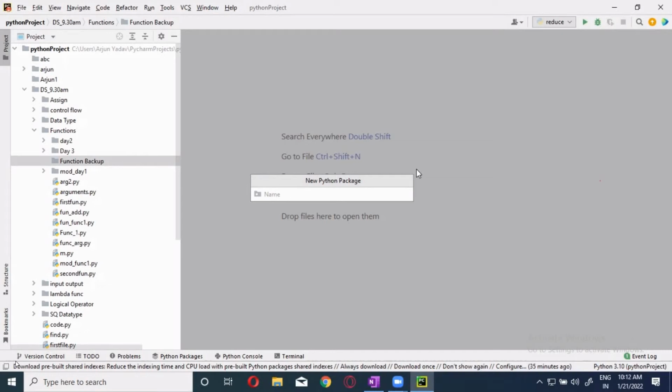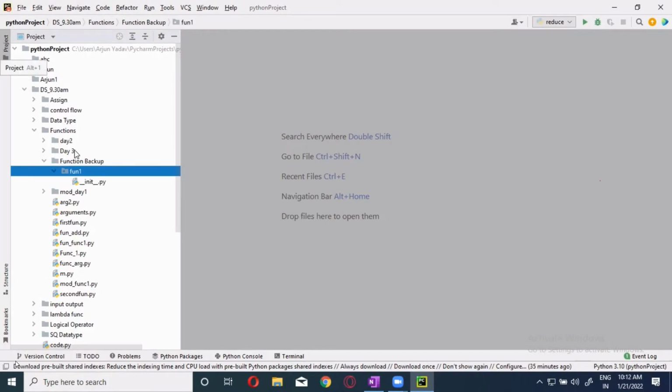Now, for the function, I will write it as function one. Oh, what is this?